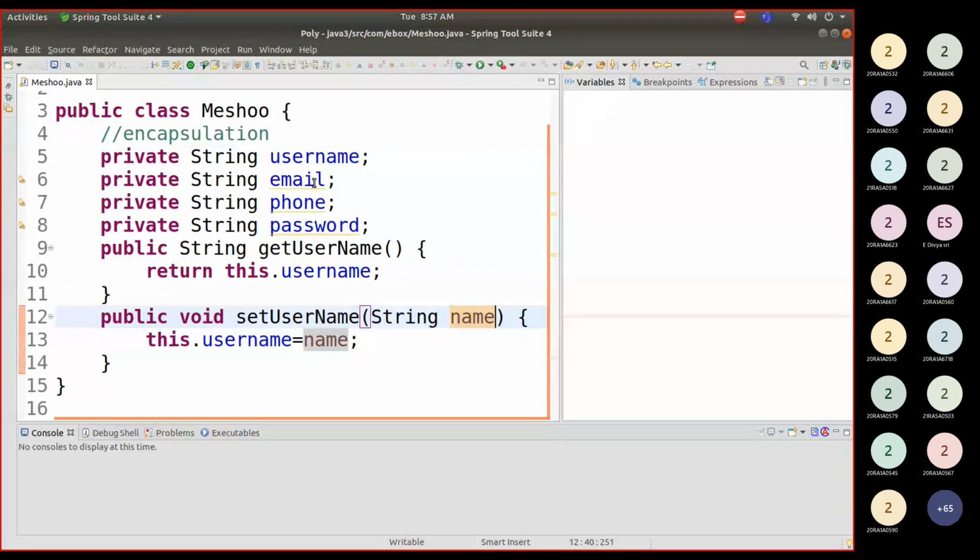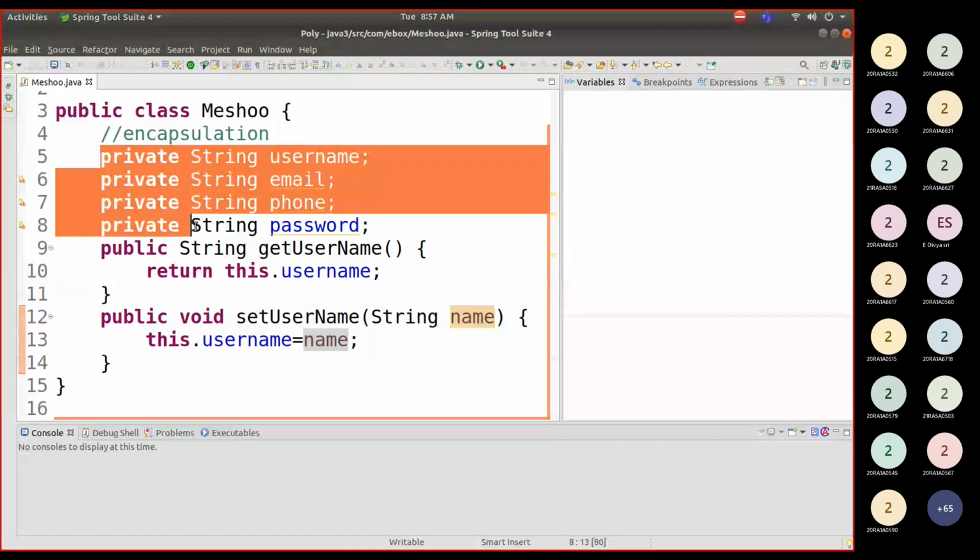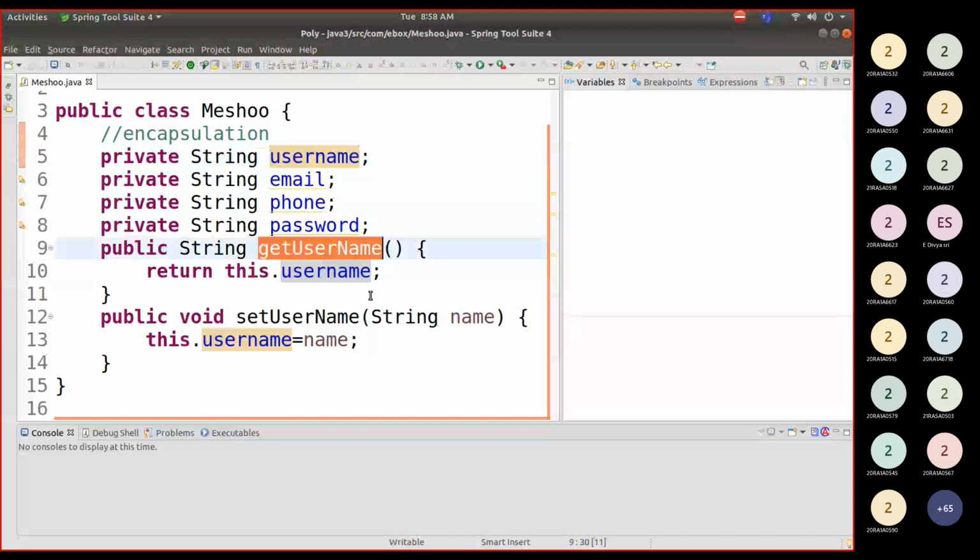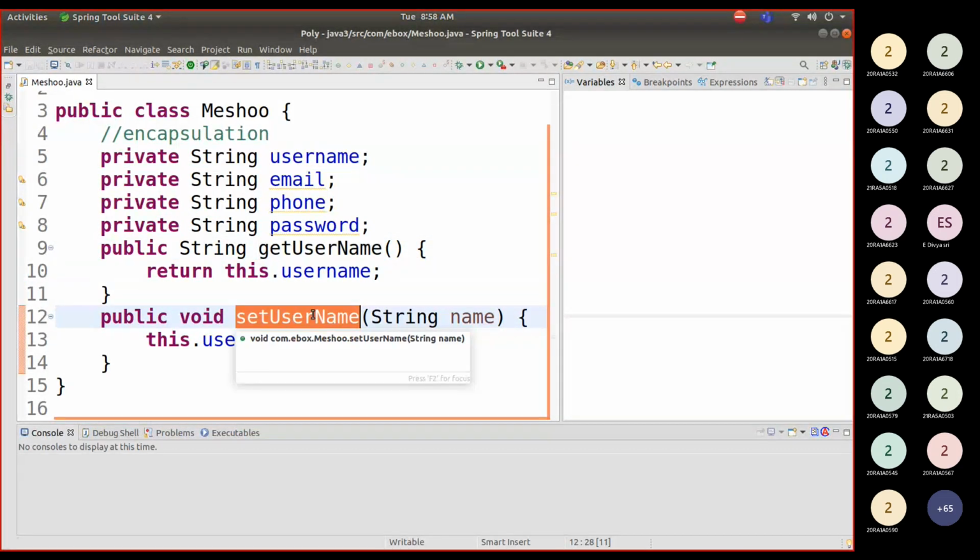So what I did, I declared every field as private. Now only for username I wrote setters and getters methods. But this is very irritating, right? For every field I cannot go and write setter method, getter method, setter method, getter method.